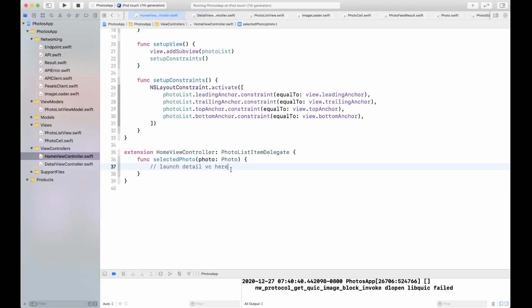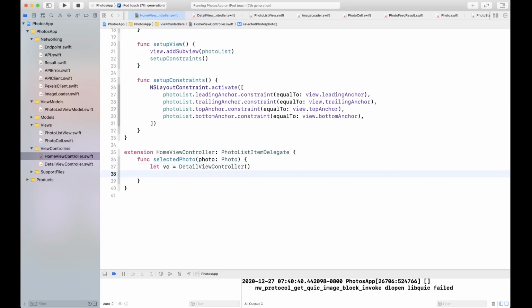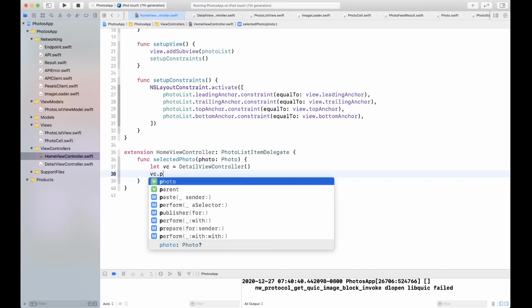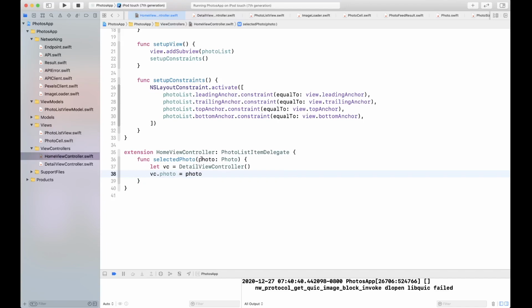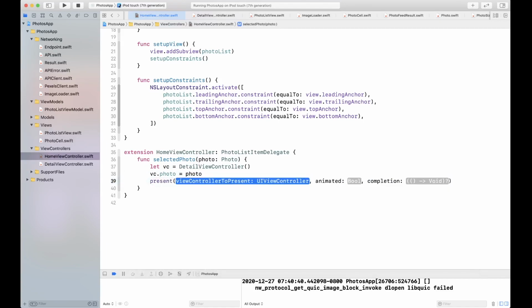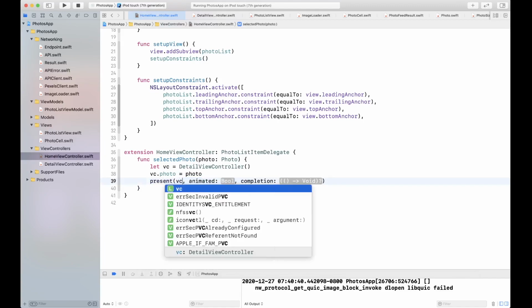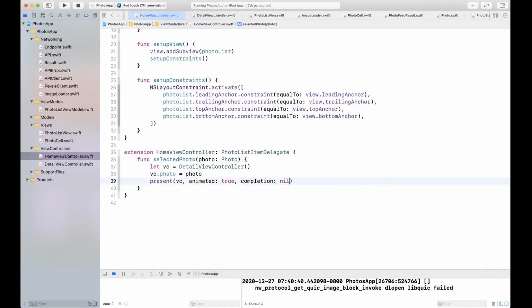So like selected photo, whenever this is called, we're going to set the view controller or create the object for detailed view controller. We're going to set the photo to the photo that's being supplied to us by the delegate right here, and then we're going to simply call present, and we're going to present view controller animated true with the completion as nil.